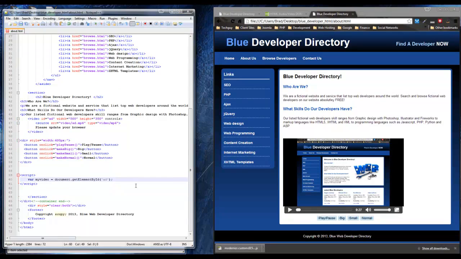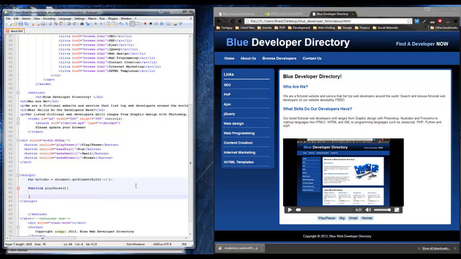Now I want to create a function, and it's going to be called playPause. And this playPause is this button here. When it's clicked, when the on-click handler is clicked, it's going to go to a function called playPause right here, and that's what we're creating. Okay, so now when the playPause function is run, we want to check which state the video is in. We want to check if it's paused or if it's playing.